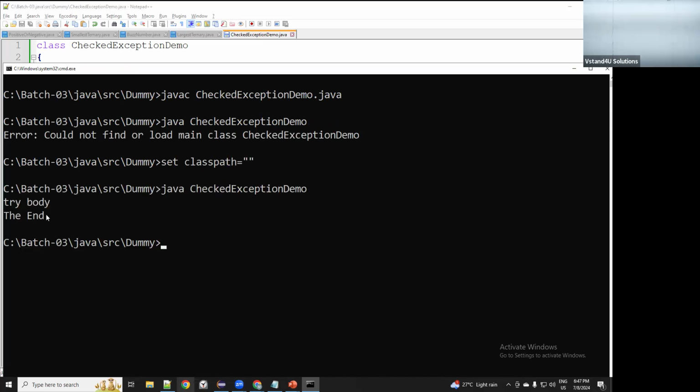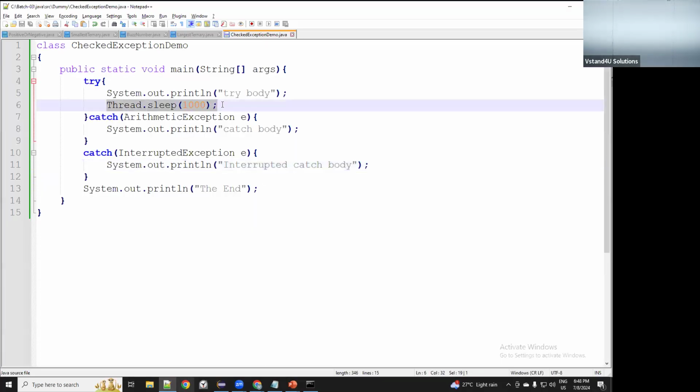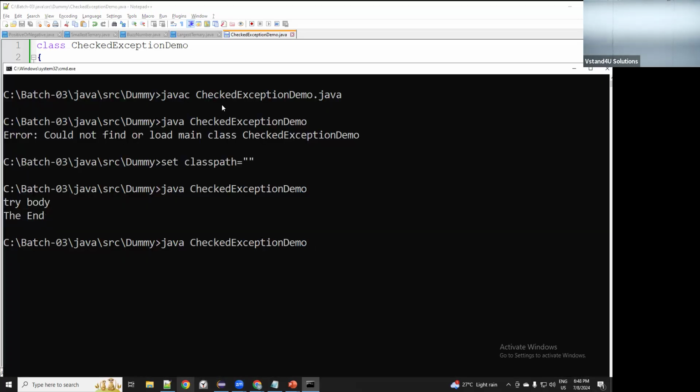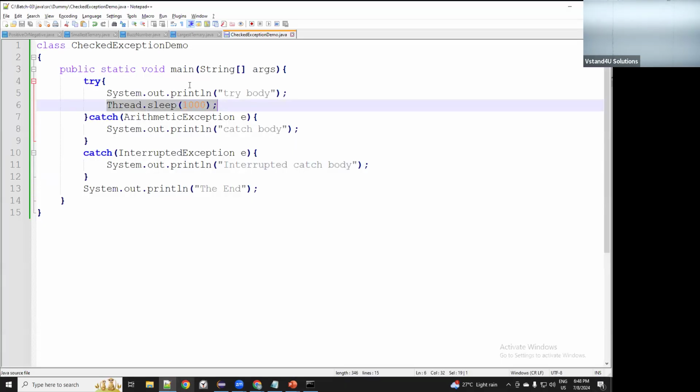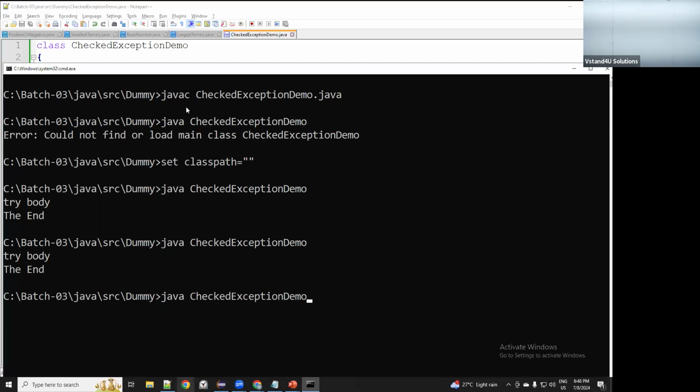Can you see the try block and then the end is coming? Because of Thread.sleep, it is just sleeping for a moment. That's all. If you see, there is a pause while executing. See, it is waiting for some time, then it is executing. I'll increase the waiting time so you'll be able to understand. 3 seconds, it will wait.